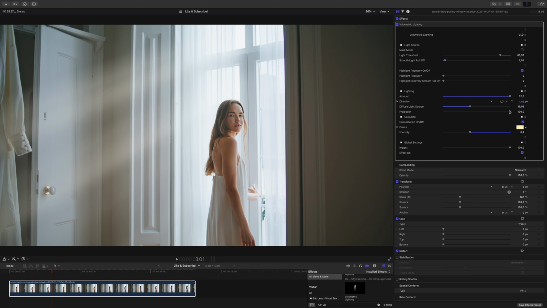Going back to the lighting parameters, you can see that we have a projection slider. This slider controls how much of the light is actually visible. And I think I will park it around here. Let's have a look at the before and after. This is before, this is after.